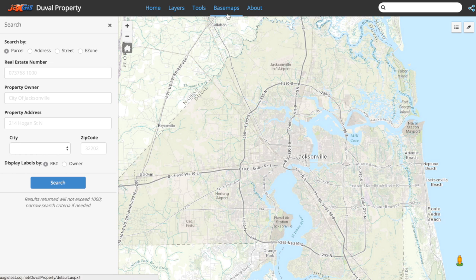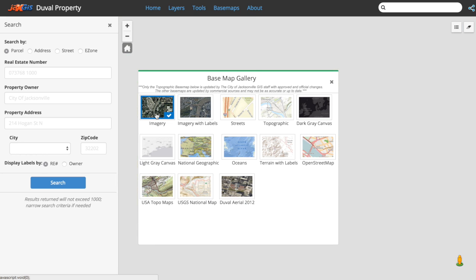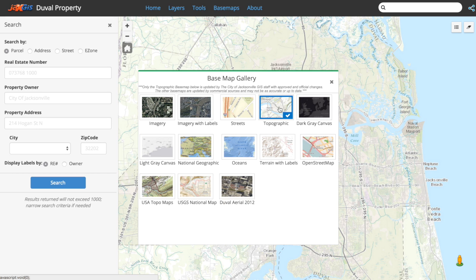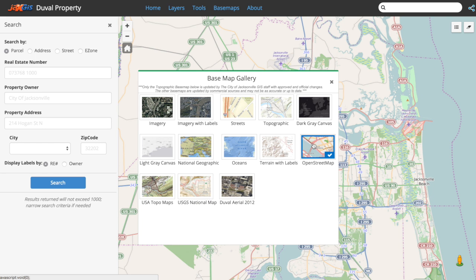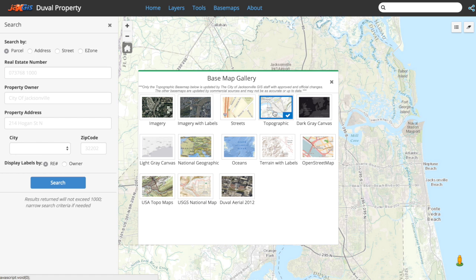Duval Maps gives you the option to change the base map display that the layers will sit on. As you can see, we have a number to choose from. Simply click on the one you want and the map will automatically update. It is completely up to you to decide which one meets the needs of your work. However, it is important to mention that the topographic base map is the only base map updated and provided by the city of Jacksonville. The other base maps, while useful, purposeful, and most likely accurate, are updated by commercial sources and not guaranteed by Jacksonville GIS.